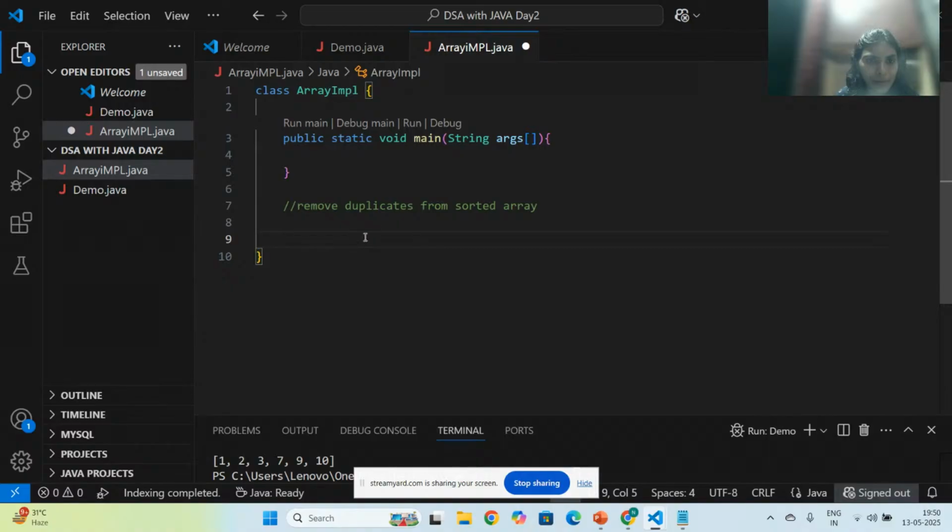So let's say I have to remove duplicates from a sorted array. What will be the input in this scenario? Let's say I have got some input, I have the array with these values.